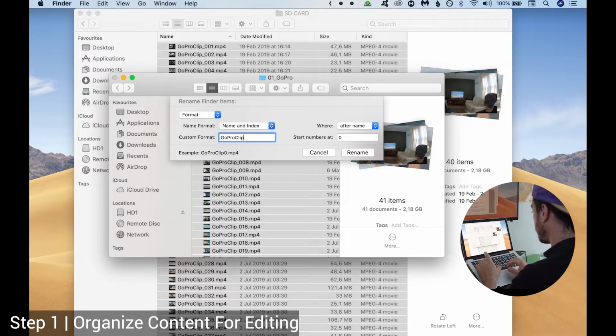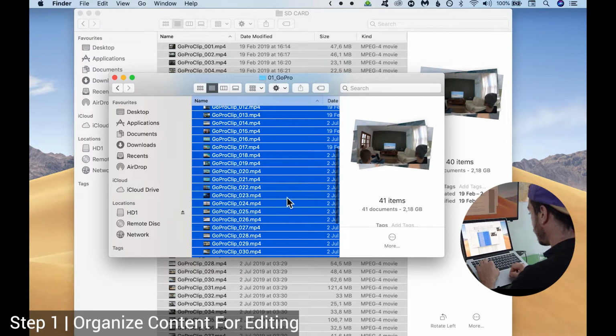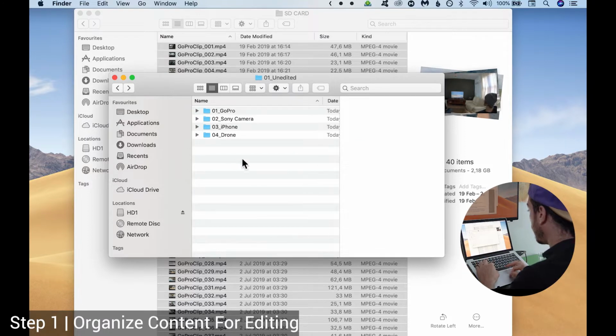So in this case, I renamed them GoPro clip, and then underscore, and then start numbers from 1. So in this way, your Mac will rename all of them, and it's easy in this way to find them even later in the editing process within Final Cut Pro. So then we go ahead and download all of our files inside these folders.